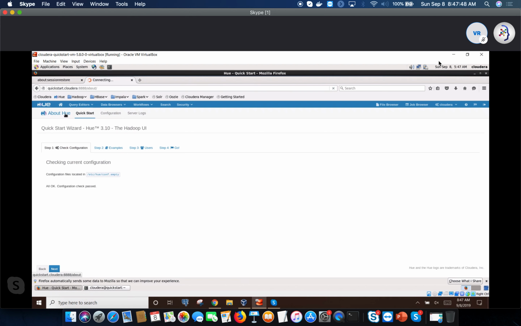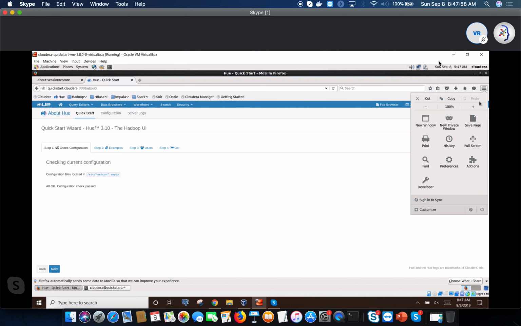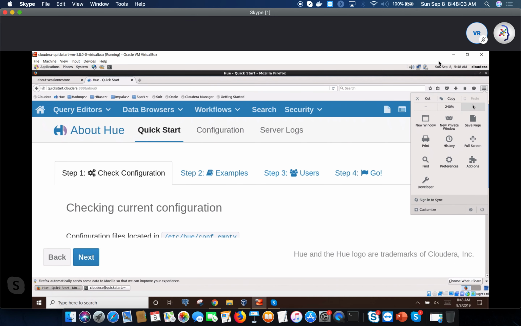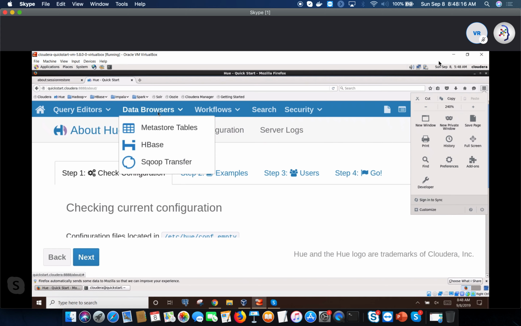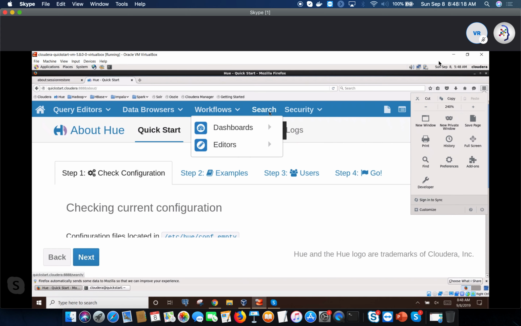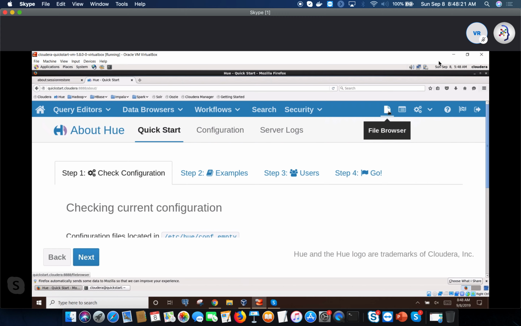Okay. So about Hue, did you log in already? Yeah. Okay. So please look at that. Let me zoom it. I think you can now see it clearly. And now go to data browsers. No, I'm finding out, I never use this one. I'm just telling you for your purpose. Close, search, security. This one, file browser. Click on file browser.